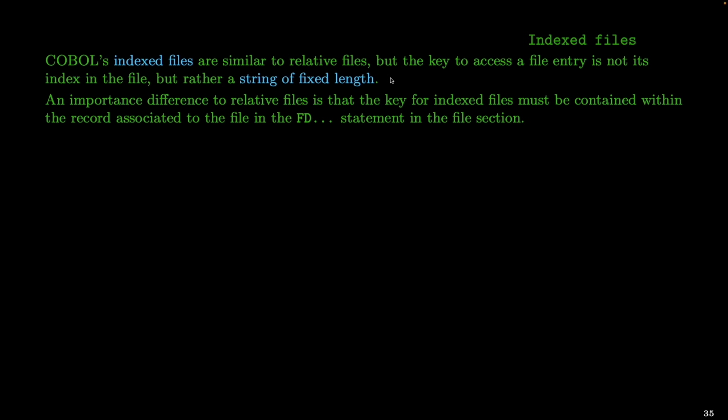Now, one difference to the relative files is that the key we use to identify the data, the records we want to access, has to be part of the record that is associated to the file in the FD statement. So before, the key for relative files was a separate external variable, not contained in the data structure for the file. But here we use the data in the file directly to access the entries.